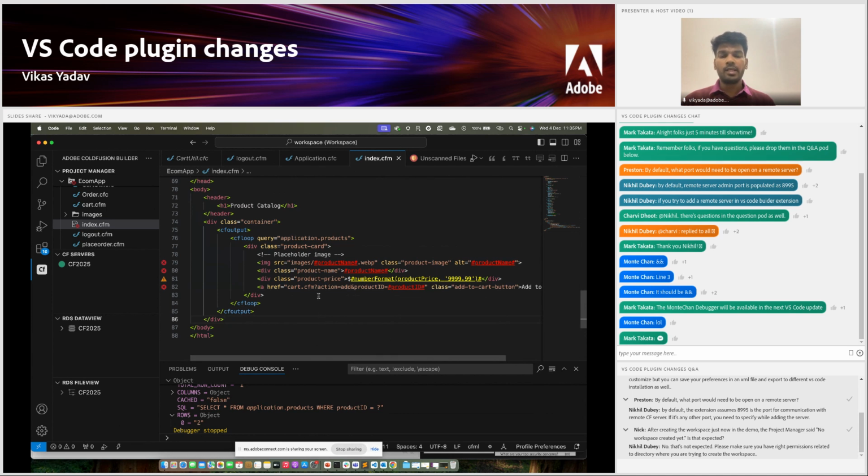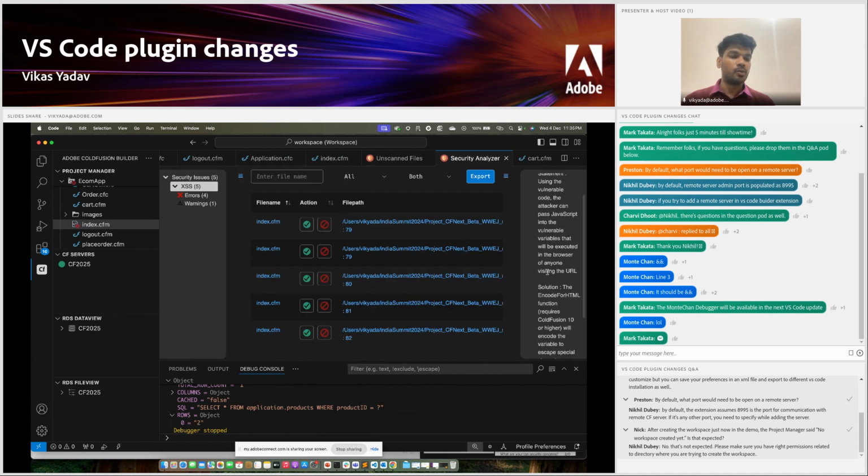So here we should ideally use EncodeForHTML to protect these variables from XSS attack. So this is what it shows. The solution here, you can see the EncodeForHTML function will encode the variable's special characters. So this is what we should use. Once we use that, those errors will not come.